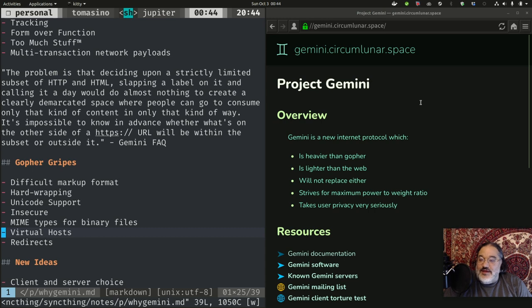That's kind of a miss these days where we have virtual hosting, and you can get around it-ish with IPv6 or whatnot, but ultimately no. Virtual host in Gopher is not really a thing, and on Gemini it is. It's no big deal. And redirects.